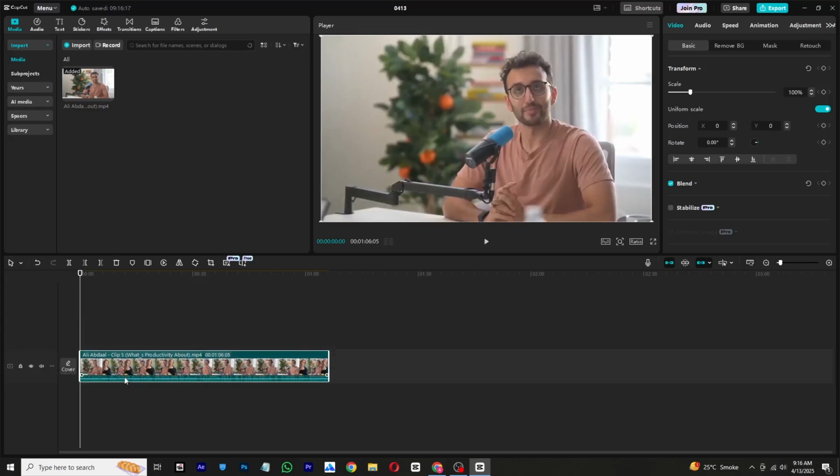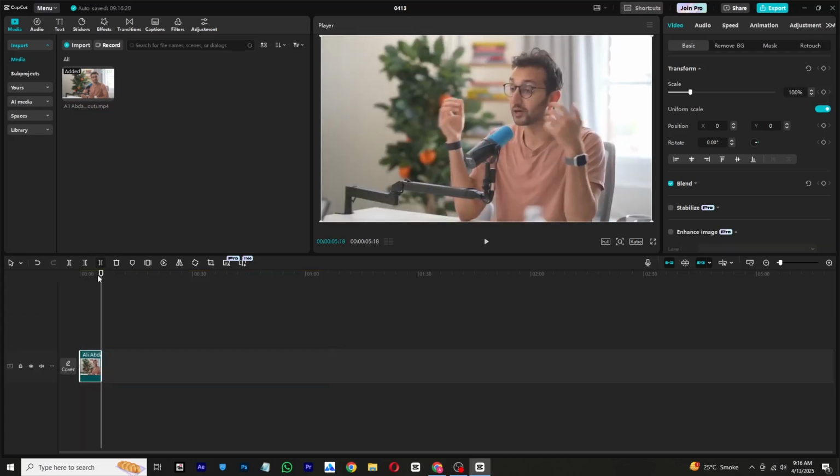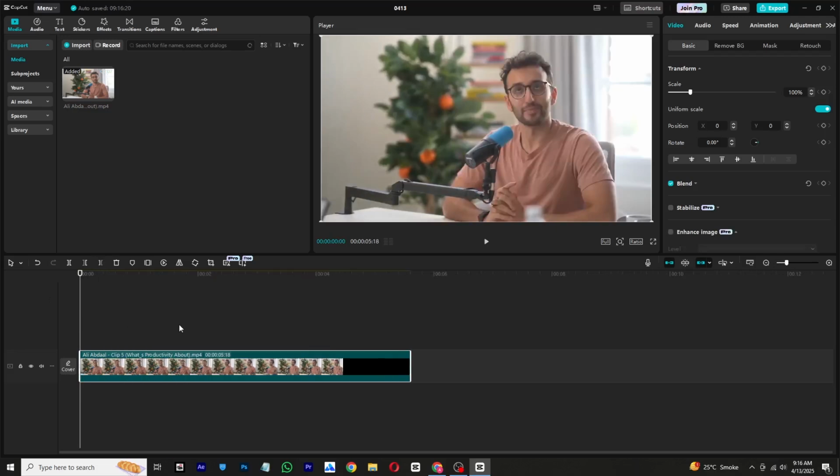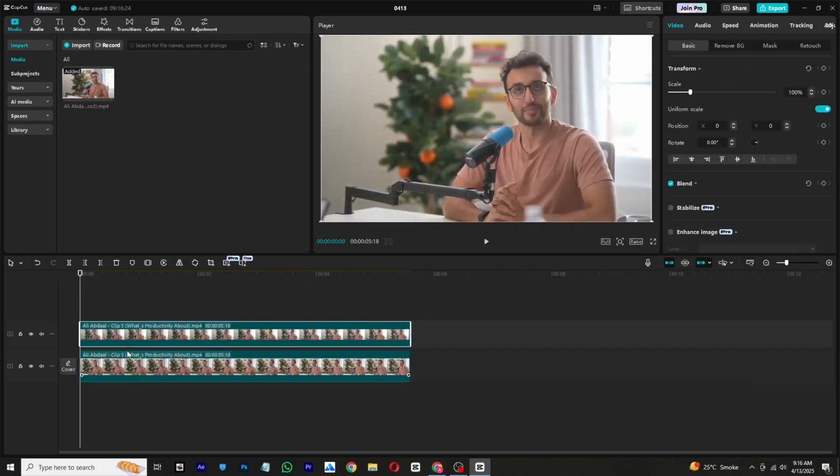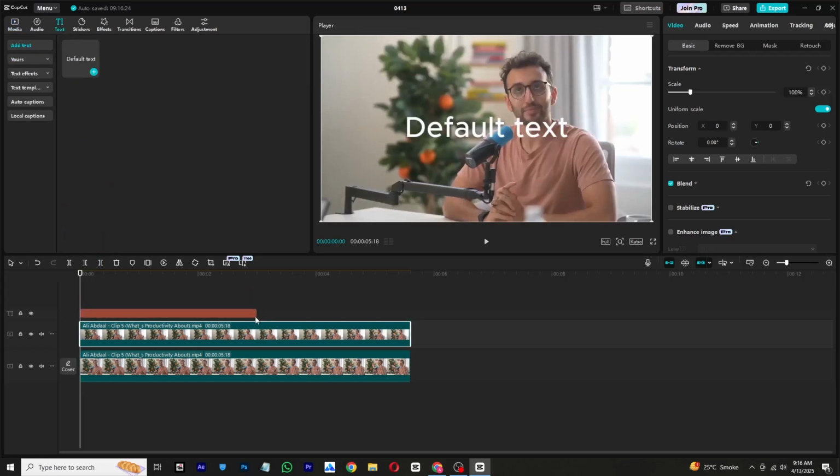Trim your clip to the desired length. Just keep the part where you want the animation to appear. Next, duplicate the clip by holding the Alt key and dragging the clip upward. This creates a second version of the same clip directly above the original. Now we will move on to creating the text reveal.